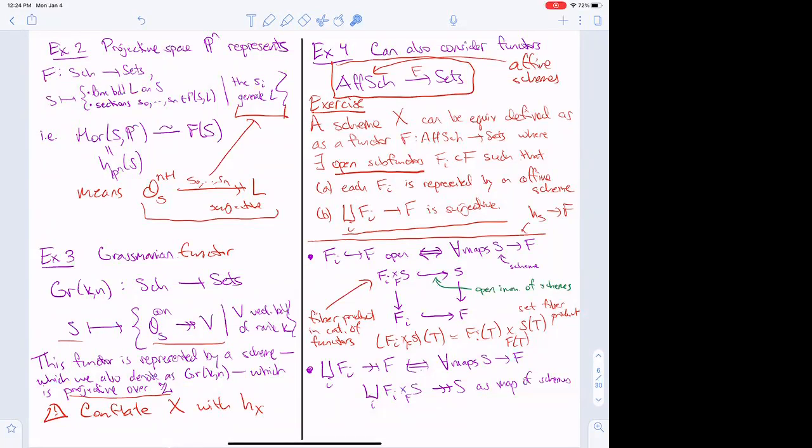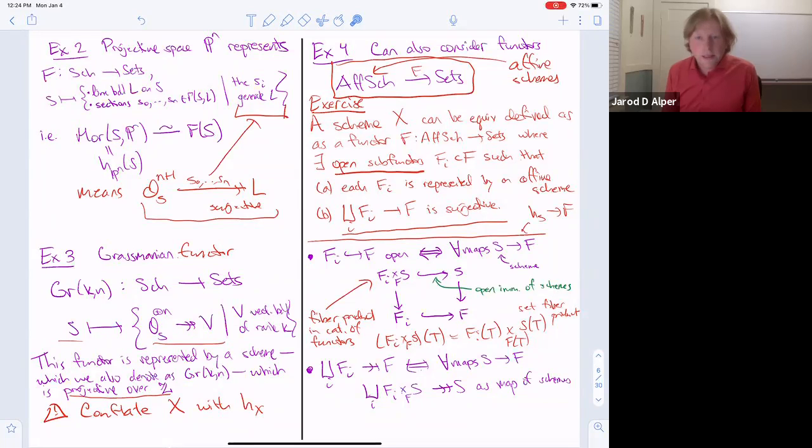I have a question here. So when you say these definitions, are you assuming F_i times S over F is representable by a scheme? Yes. Okay, yes. I think I didn't say that. That's a good question. Yeah.